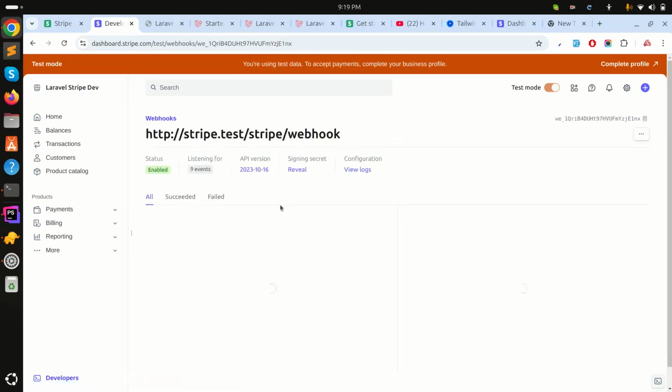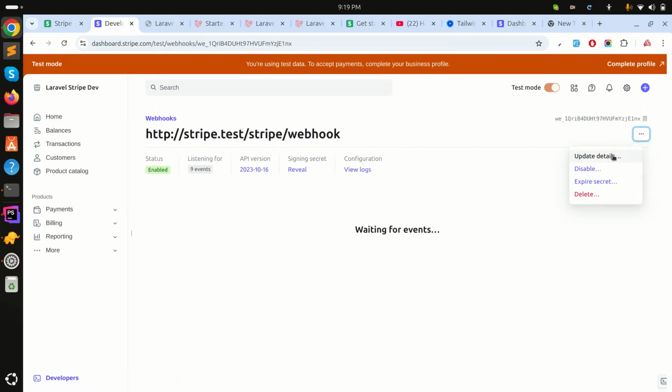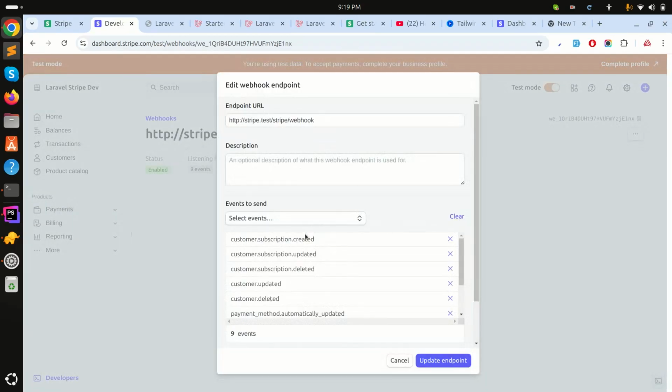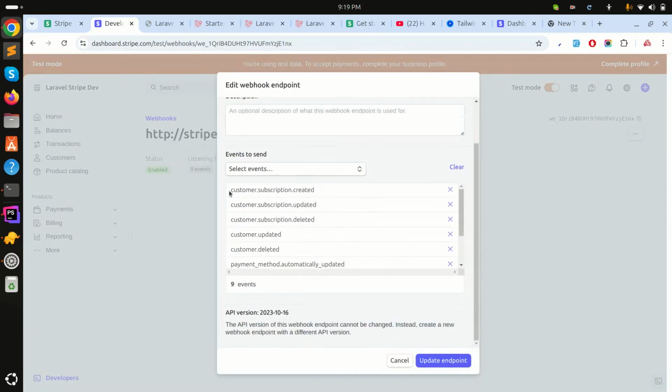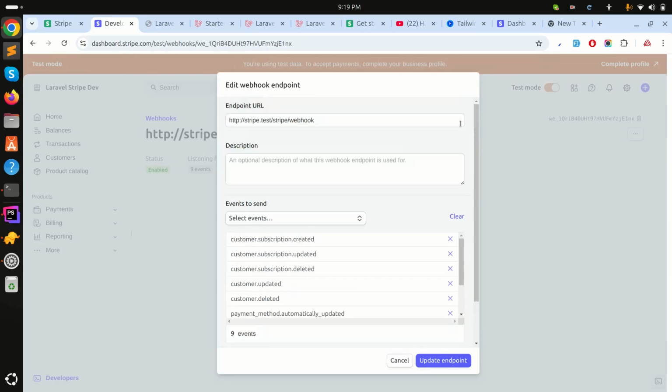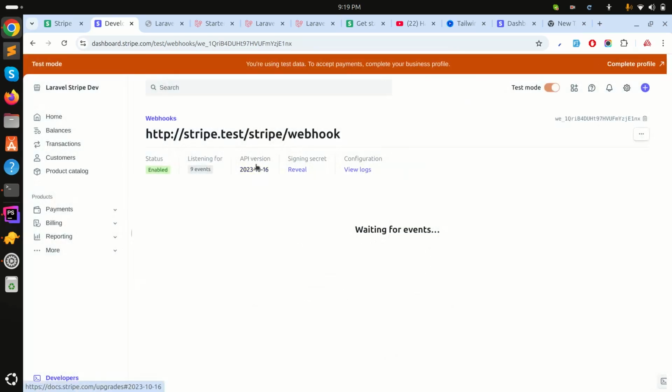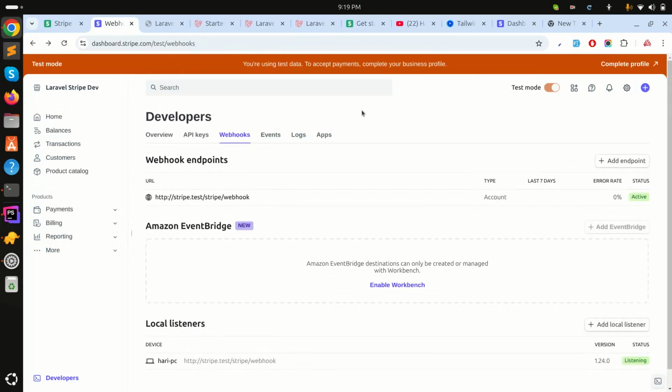If I go here, you can see the configuration of that. Let me go to update details, for example, and you can see that it automatically selected customer.subscription created, updated, deleted. So Cashier will automatically manage all the webhooks in the entire Laravel application, so we don't have to worry about that. Next we will create products.